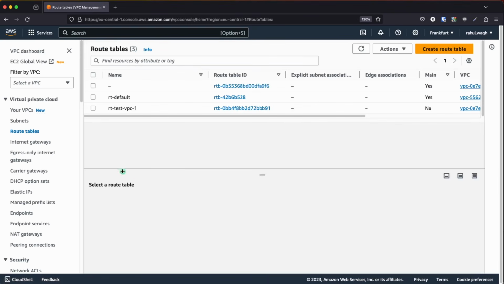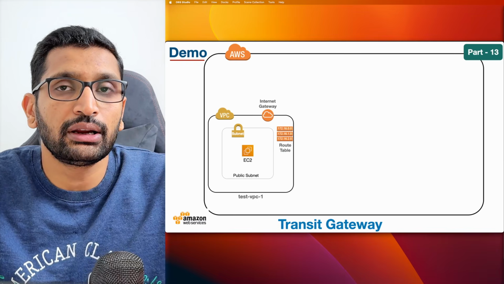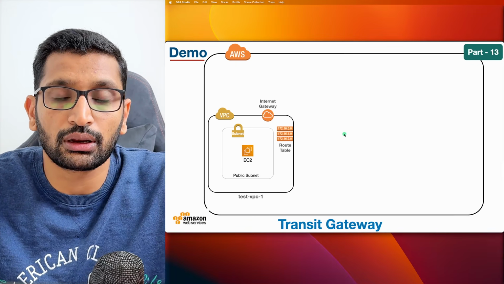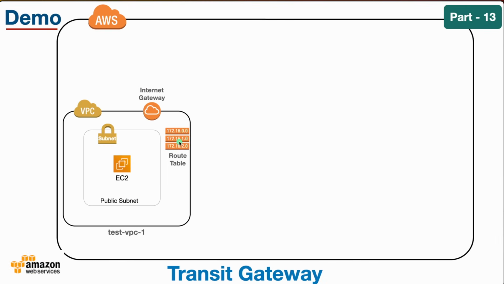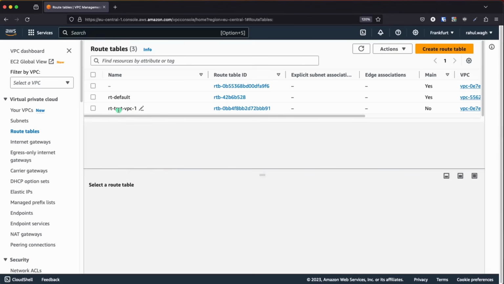Alright, so here you can see our route table has been created. Now, after creating the route table, there is also one more thing. We need to create the routes over here, and also we need to associate the subnet. So this route table we have created, but we need to associate it with the subnet, and also we need to create a route for the internet gateway so that we will have access to the internet for this particular subnet. So for that, again, go back to your AWS console, and this is the route table which we have created, that is RT test VPC1.